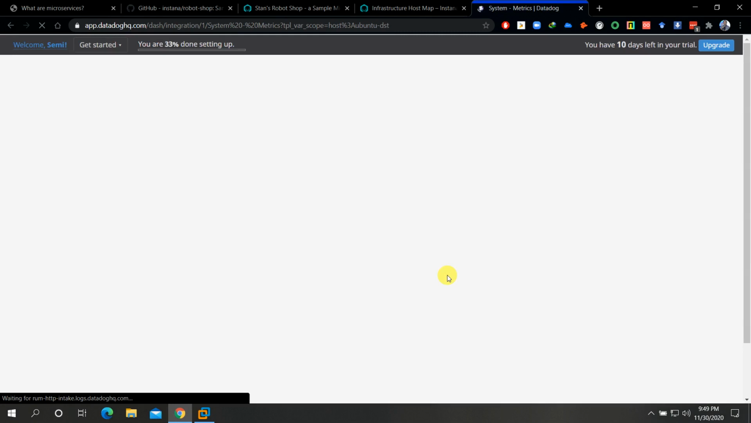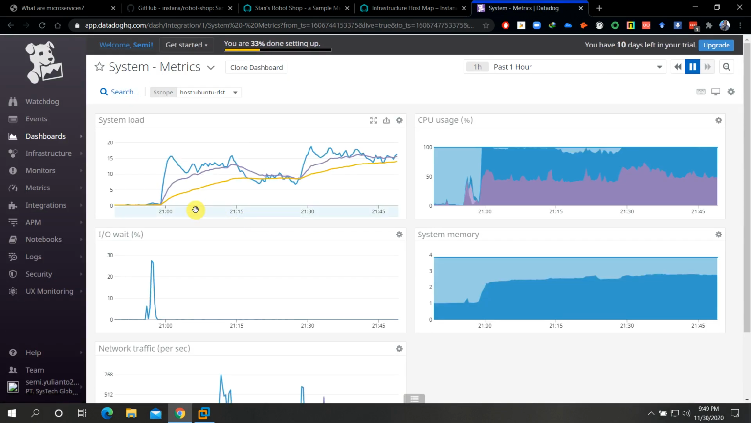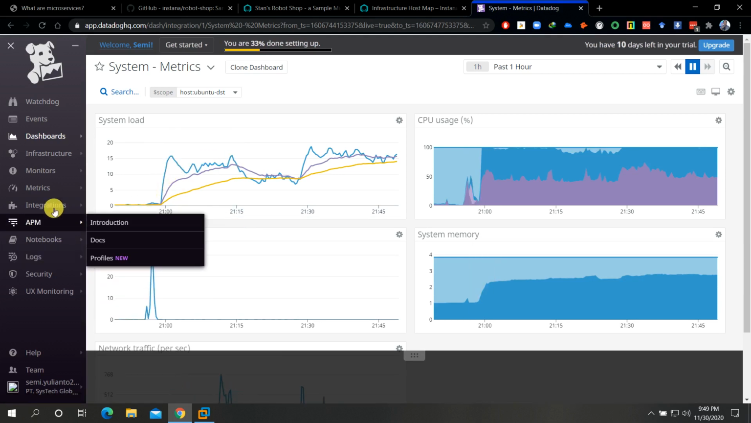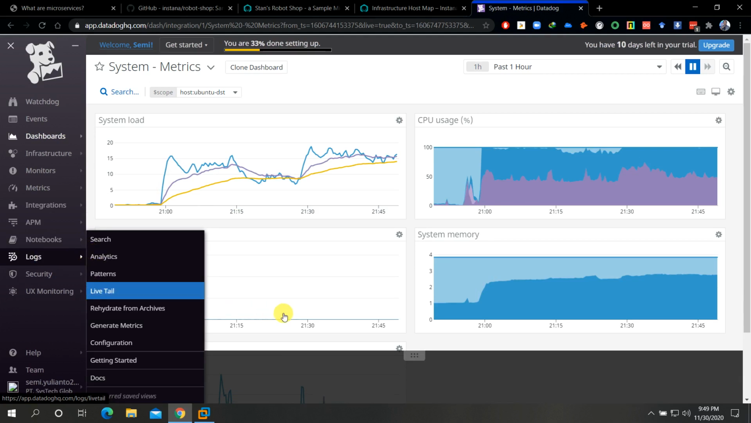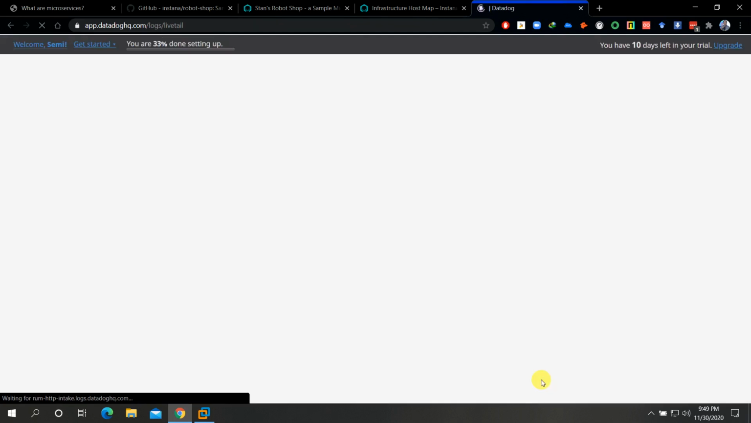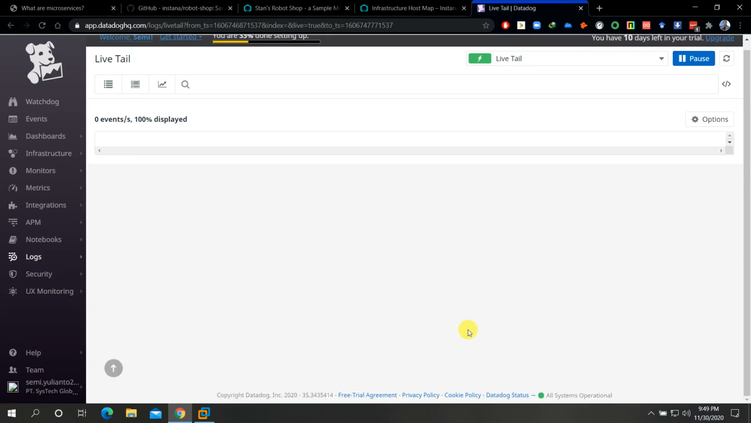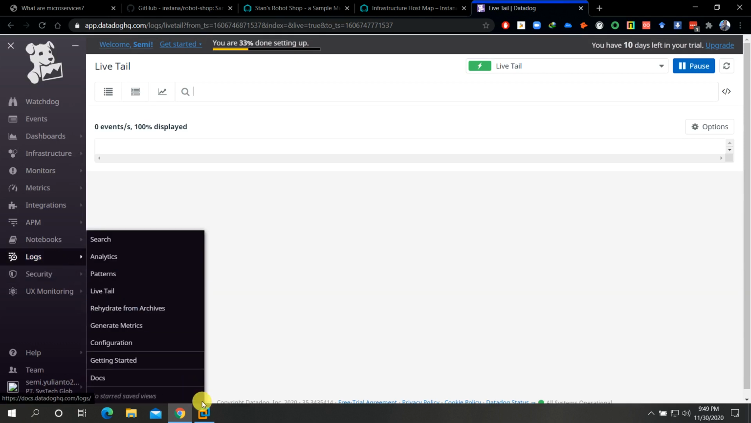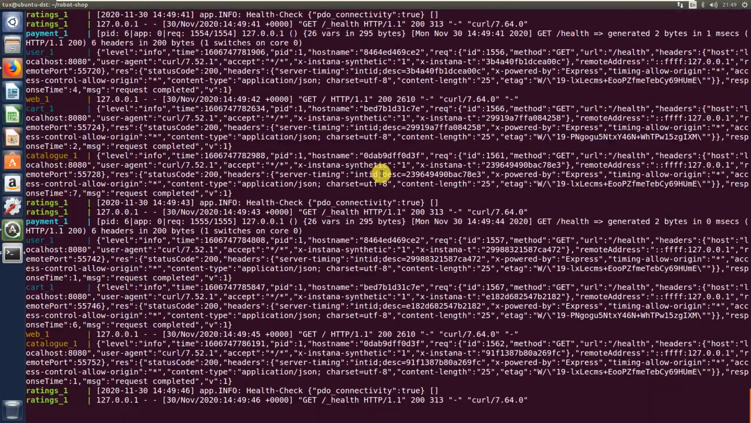Because I used to see live data gathered from the logs. Let's see the live tail again. Hmm. I can see that the log is there.